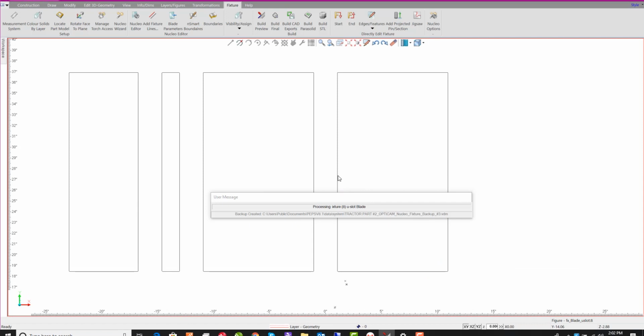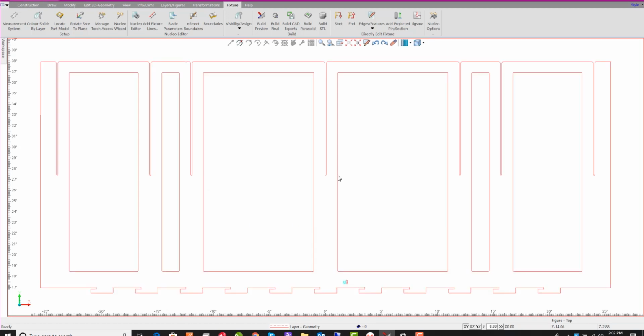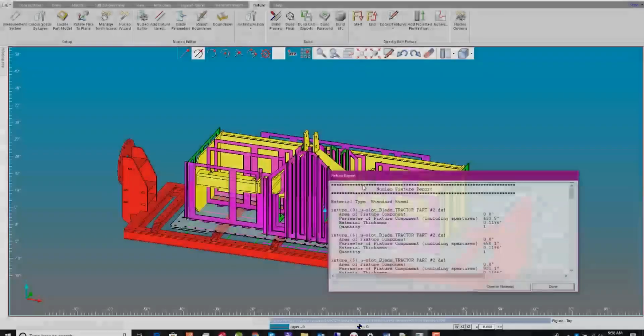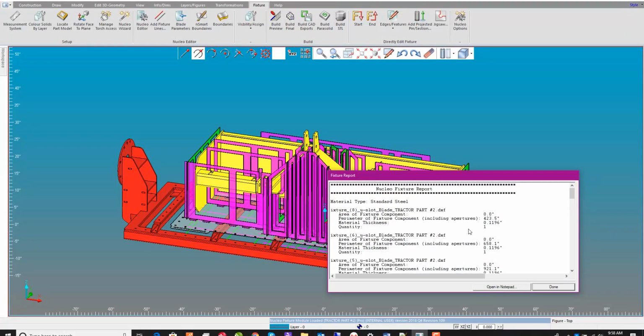So this is now exporting the DXFs. We also get the bill of materials, the area and perimeter of the whole job, so you know how long it's going to take to cut and process this.